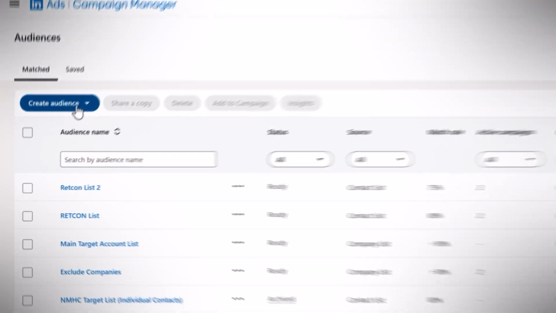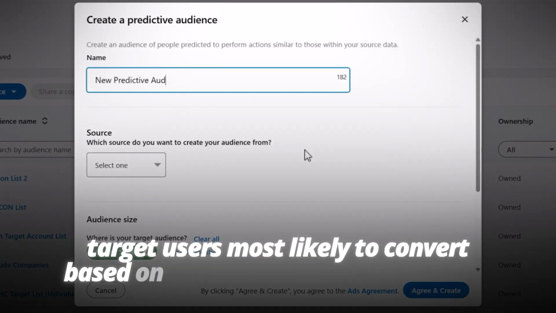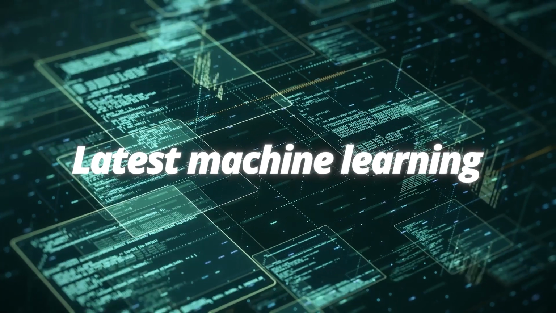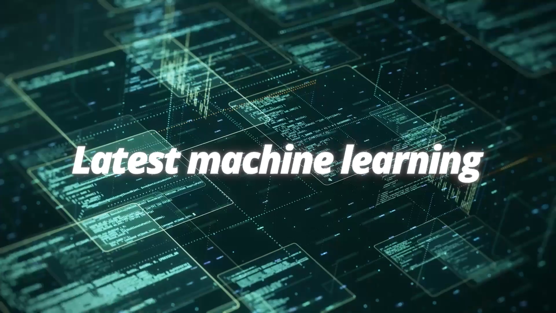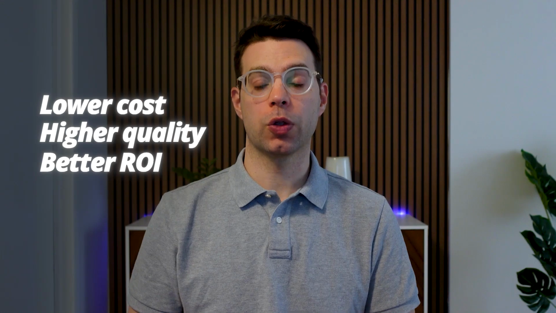Predictive audiences. So what if you could use AI to reach your target audience on LinkedIn? Predictive audiences use LinkedIn's AI to target users most likely to convert based on their behavior and attributes. This is LinkedIn's latest machine learning that's looking at millions of engagements to find you the right audience. So therefore, you can get leads that are lower cost and higher quality with better ROI because we're focusing on users with a higher propensity to take action.